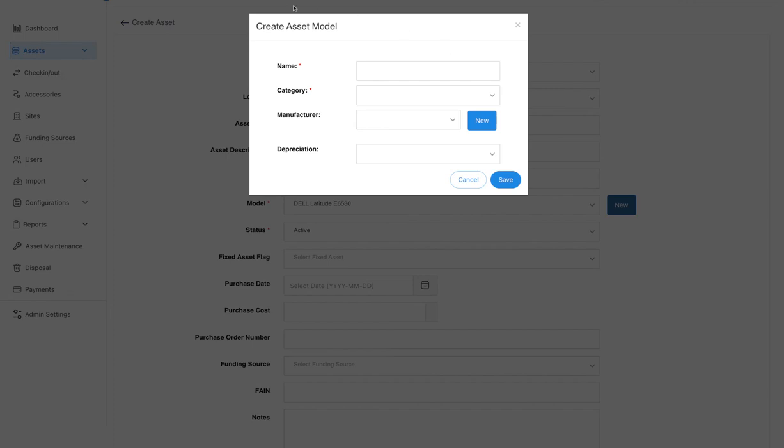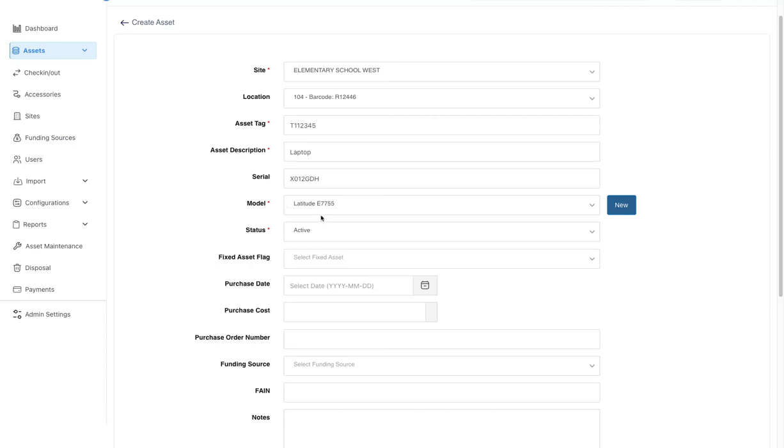And when I click on new, you'll see that it gives me this new window where I can add the new model name. So let's say this is going to be a Latitude, let's say E7755. We'll give it a category. So we'll say this is a laptop, and we'll give it a manufacturer. I'll say this is Dell. Dell is already in here, but if I did need to add a new manufacturer, I've got that button right here I can add. And assuming this is not a depreciating item, I can go ahead and click my save button. And now I've got that Latitude E7755 in the system here for myself.